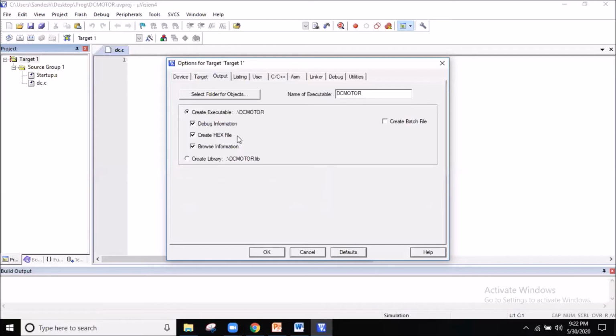So why do we need to create the hex file? Whatever microcontroller board you have, that LPC2148, it will accept the program only in terms of a hex file. A hex file is nothing but the image file which is created after successful compilation. The microcontroller board accepts only the hex file. So we need to create a hex file. You need to check this hex file option. And another is the name of the executable. So you need to give a name for the executable file.